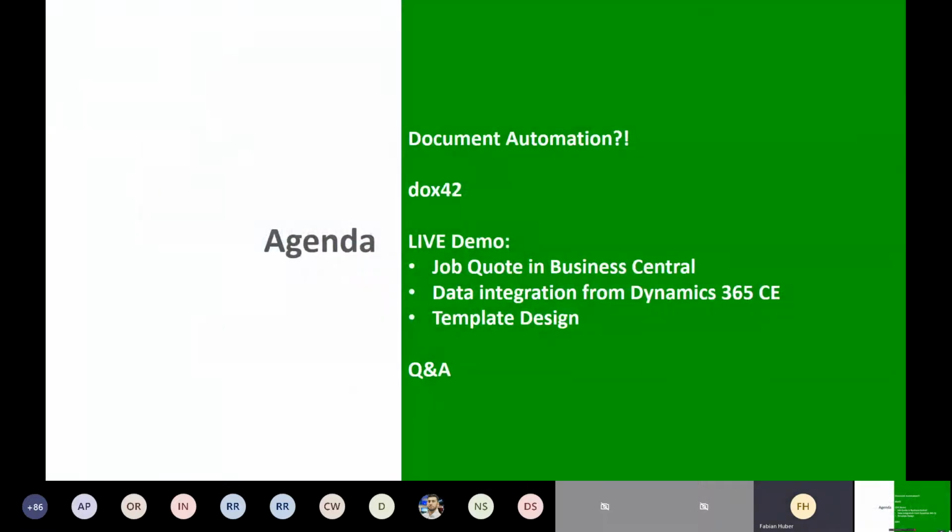That brings me to the agenda. In the beginning, I really would like to show you quickly what is document automation, what kind of documents we are talking about, and then I quickly show you an overview slide from our company, Docs42, of course, and then I would like to jump into the live demos.